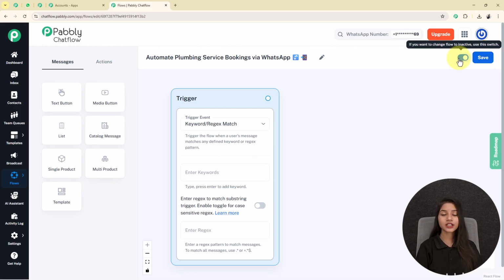With the help of this button your flow will be active. If you don't enable this toggle, then your flow will become inactive and it will not reply to your user. And the other one is the save button. With the help of this button your flow will be updated.